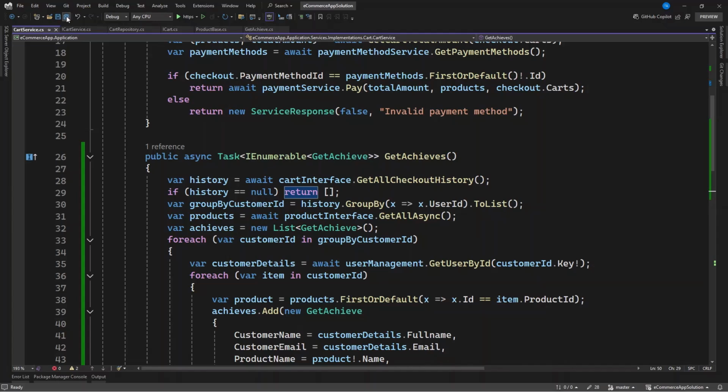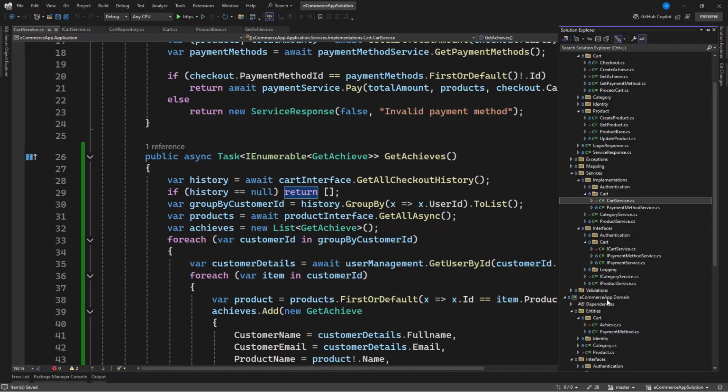Great. Now that we are done with this, we need to also update our controller so we can have an endpoint for this. So let's quickly do that.